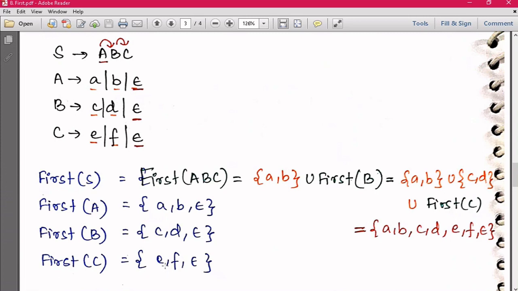Now first of C is having e, f, and epsilon. As I have told you, you will try to ignore epsilons until and unless you find out a variable which is not having epsilon. But if by doing so you reach the last variable and that variable is having epsilon, then there is no way, you have to actually include that epsilon. But if in between you find a variable which is not having epsilon in its first, then you will not switch to the other symbols, right? So e, f, and epsilon will be included, right? So this is how I have calculated the first of S.